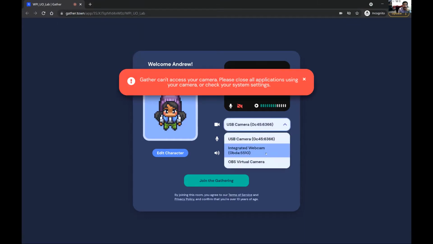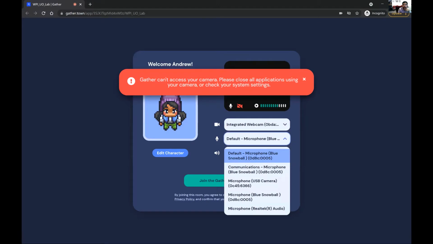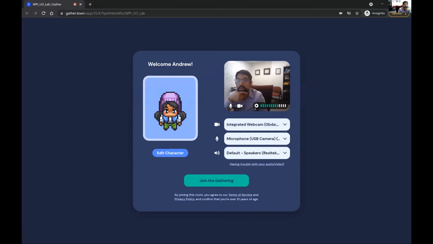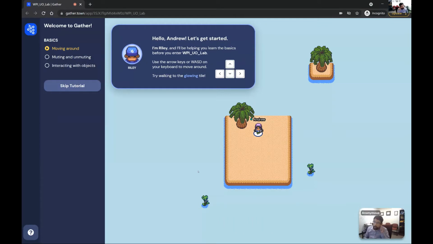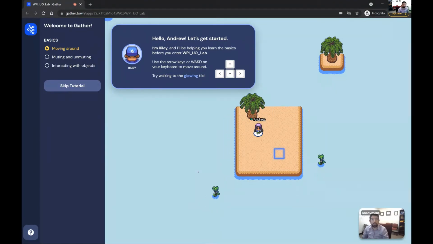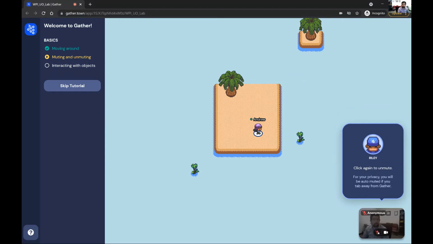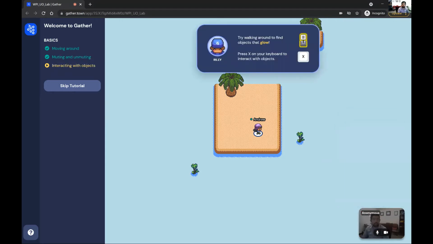So it's asking me which camera would I like to use, and you can see I have a number here, so I'll just select a few of them and you can test to confirm that it works, which you can see that it does. So I'll join the Gather site, and if this is your first time on Gather, it'll ask you to complete this short tutorial, very short tutorial, showing you left, right, up, down on the keyboard to move your avatar around. Mute, unmute is just over here, right where the video is. The same thing with turning the video on and off.